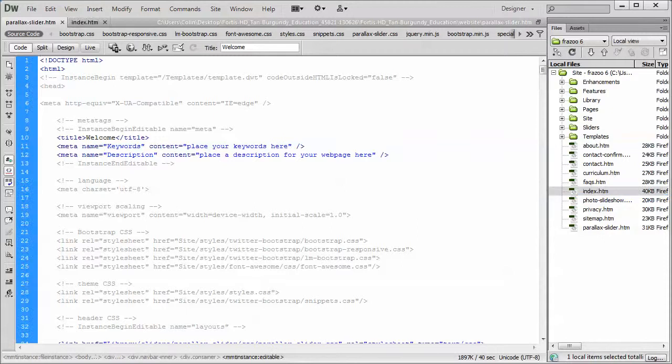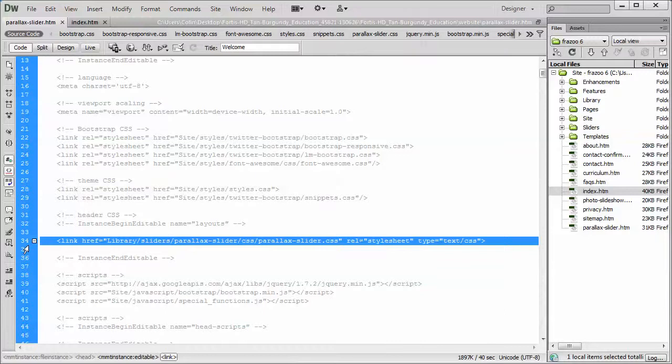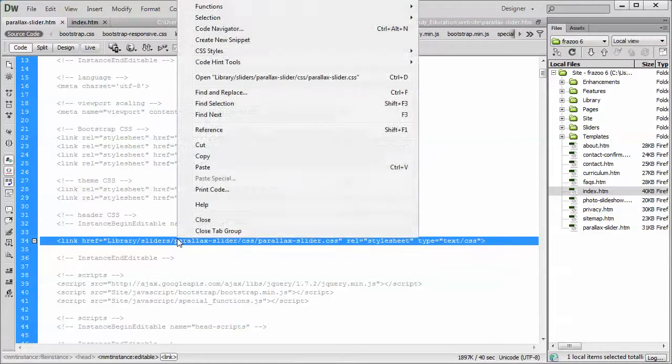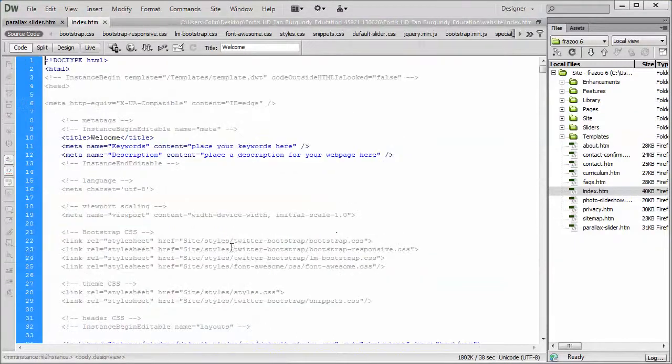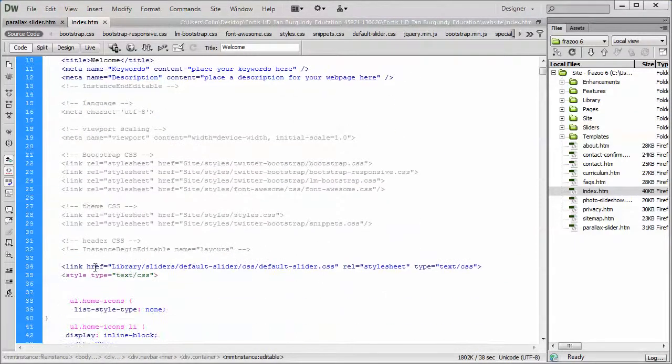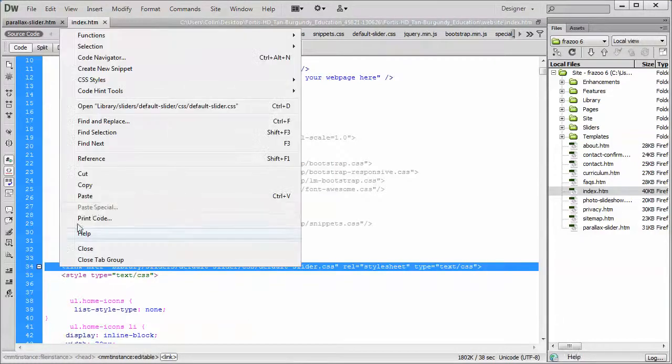So let's do that. Starting with the Parallax Slider, we're going to scroll down a little bit and locate the link to the parallaxslider.css. Basically, wherever you see the header CSS file, that's what we want to copy. It's going to start with link, library, sliders, and so on. So copy that, go to the index page, scroll down a little bit, and you'll see a link to whatever slider we have. In this case, it's the default slider. So just select that and then paste.